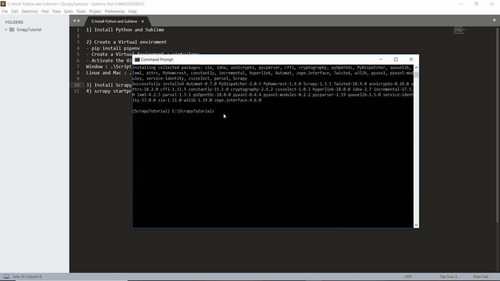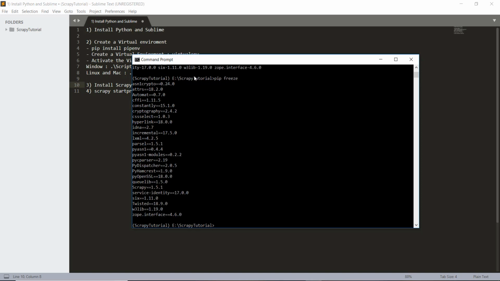After Scrapy has been installed, we can just type in pip freeze again to see what kind of packages are installed inside the Scrapy tutorial folder. So now you can see that Scrapy is installed, but not just Scrapy, a lot of other packages are installed with Scrapy. Obviously Scrapy, the 1.5.1 version, is also installed, but it requires other packages. So that is why Scrapy has automatically installed other packages for you.